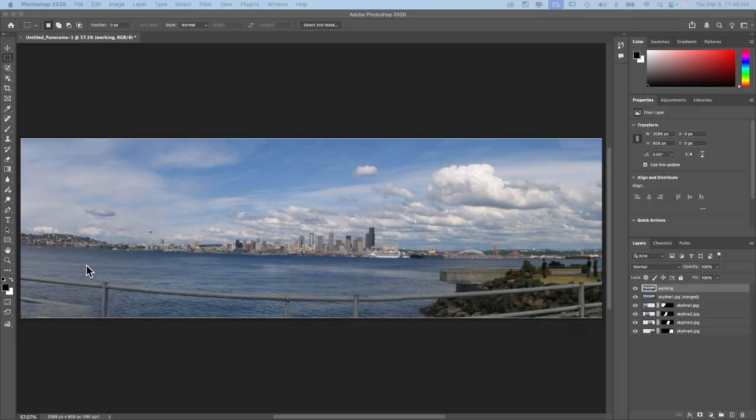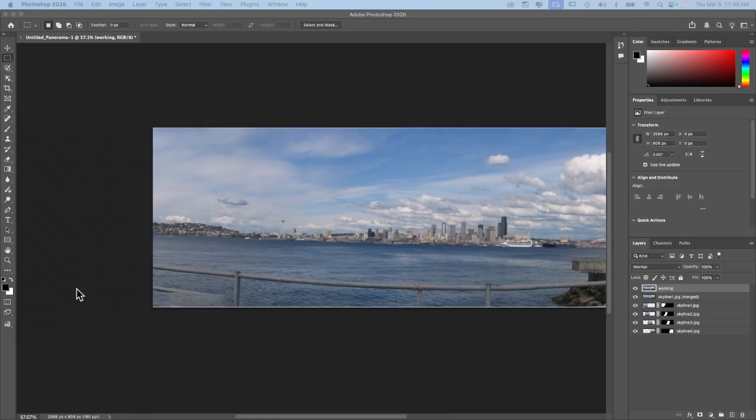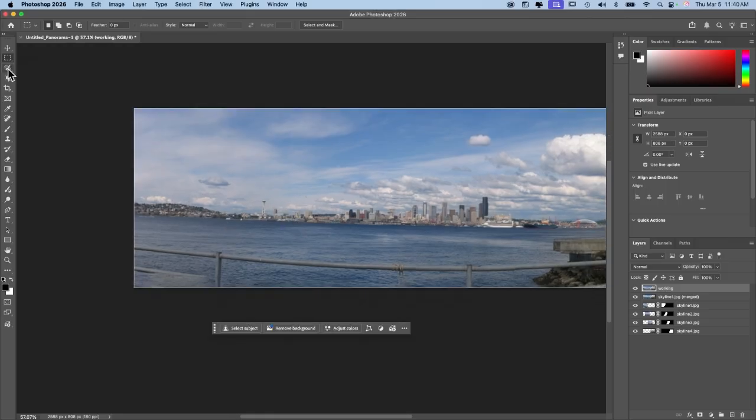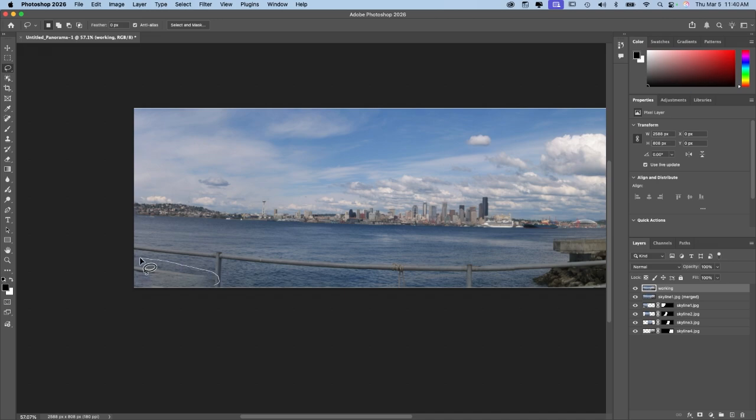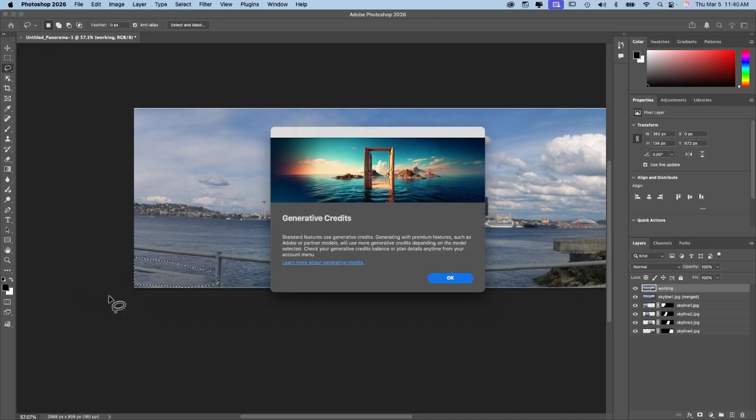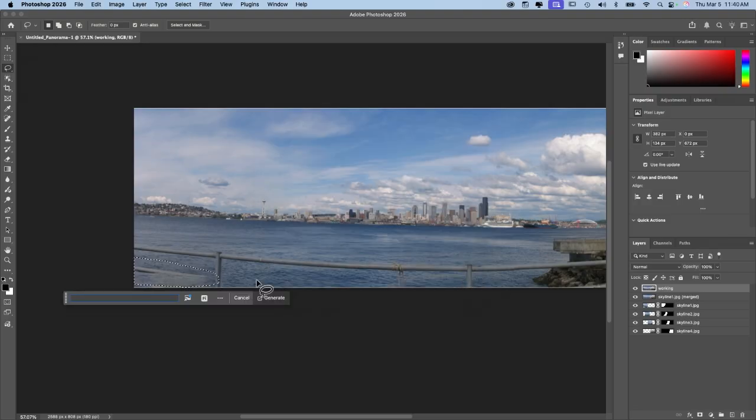And let's see, I want to try to get this railing to come back. I'm not sure if this will work, but I'm going to give it a shot and see what we get. So I'll choose my lasso tool, and I'm just going to circle around it. I'll click generative fill. Gives me this little warning. Click OK. I'm not going to fill in anything. I'll let the computer figure it out. I don't know if this is going to work. I don't know what it's going to do.